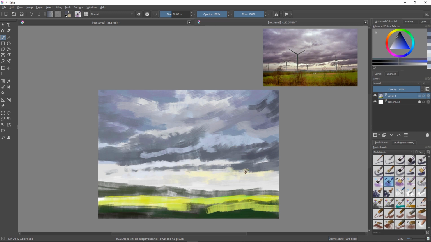That's the oil fade, sorry, the colour fade, which is the one I'm using now. And I think the other one was the blocking, number 13 blocking. The colour fade is number 12. So it's brush 12 and 13.